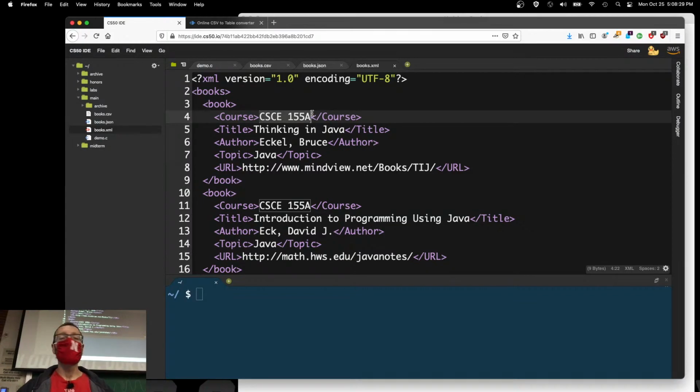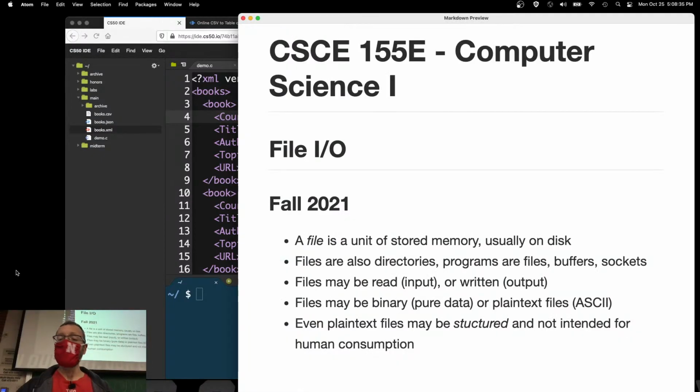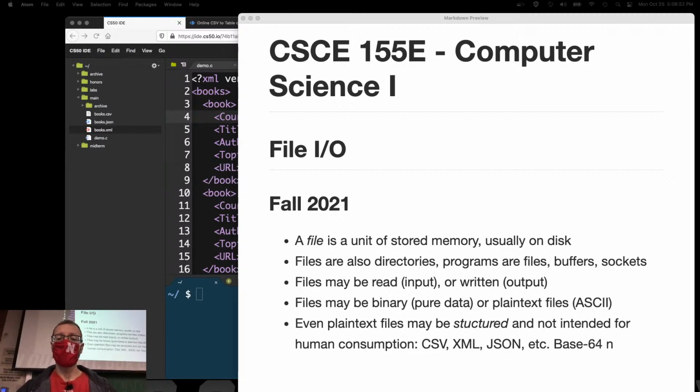You can get quite complicated, which is why you would bring in a library to do most of this stuff. But the takeaway here is that a lot of it is not intended for human consumption. Again, JSON or even CSV is not really intended for human consumption. XML, JSON, etc., or even base 64 encoding.